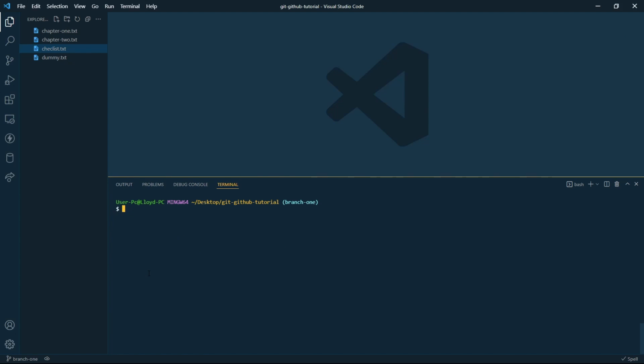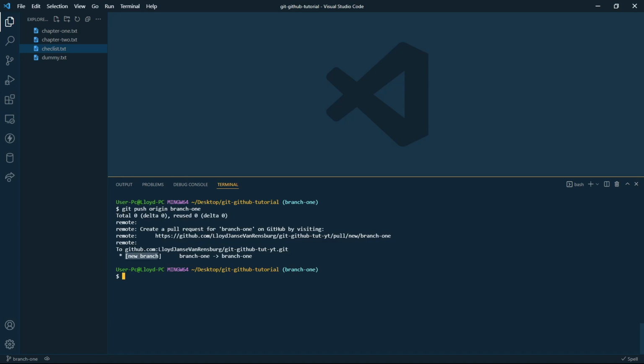Now we want to push these changes to GitHub as well. So what command do we use? The push command. So we can say git push origin and then branch-1. And we can run this. It's going to give us the same type of output. And at the end we can see a new branch was created, branch-1, and it's mapped to branch-1.